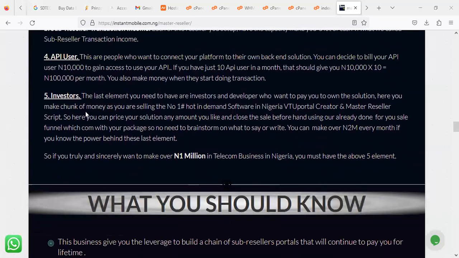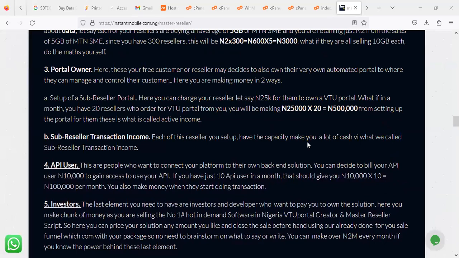Now we have what you call investors. The last element is investors and developers who want to pay you to own the solution. Now here is different from reseller portal owners. Here you make a lot of money from reselling the software itself. So users can come to you and say, sir, I already own a VTU website, but I really want to take over my own business. I want you to sell this solution for me. So you can easily price any amount. You can price 300,000, you can price 120, 150, 300, 500K. It depends on the power of negotiation.